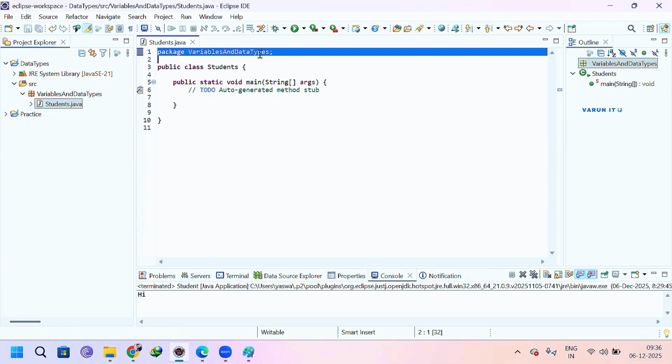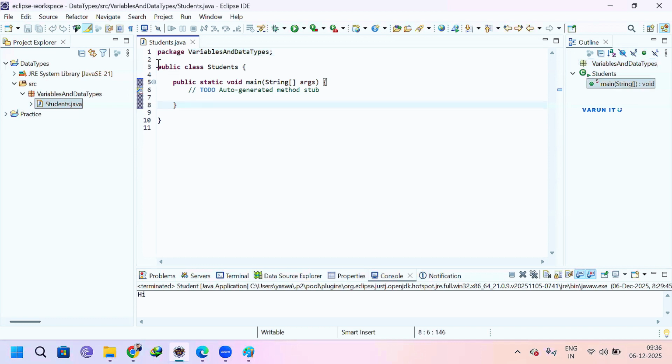Now you can see this package. What is this package? We will discuss it clearly later. As of now, just take it as one type of folder. What is the use of a package? We'll see that later.